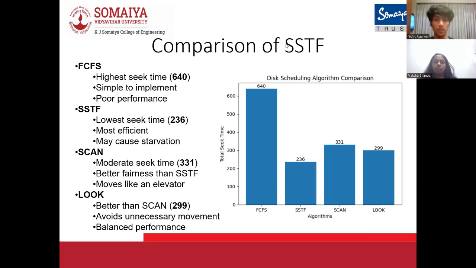Comparison of SSTF with the other different algorithms for disk scheduling, that is FCFS, first come first serve, SCAN, and LOOK. In FCFS, requests are processed in the order that they arrive, that is first come first serve. It is simple but results in high seek time. As you can see, the highest seek time in the graph shown is of FCFS, that is 640. It is simple to implement, but it has very poor performance because of the seek time. SSTF gives the lowest seek time. It is the most efficient, but it may cause starvation.